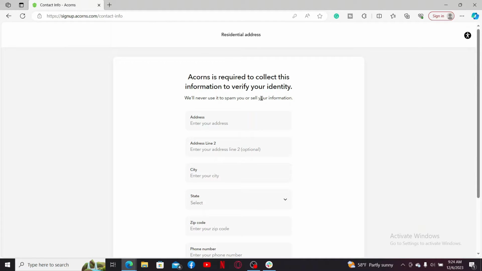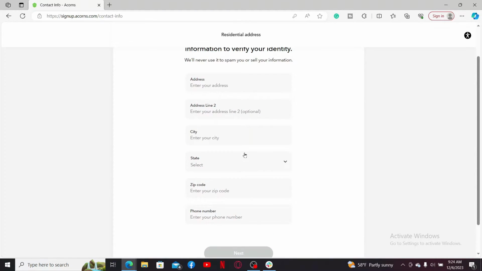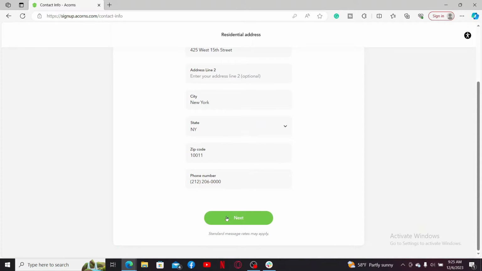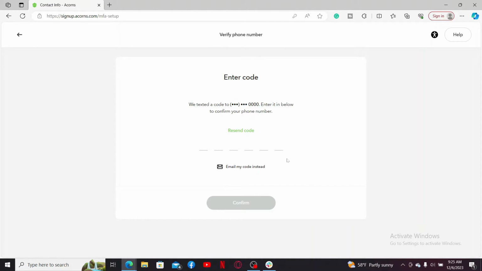Fill in your residential address information on the next page. After filling in all of the information, click Next and verify your phone number that you just entered. Enter the code that you received via your mobile number, or if you want to receive a code via email, click on Email My Code instead.